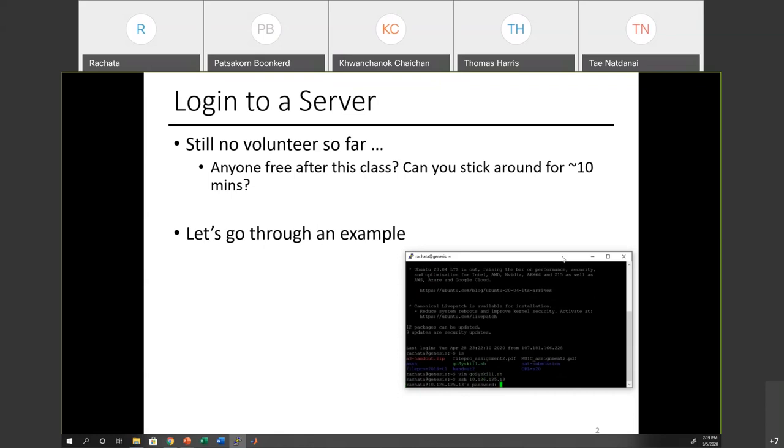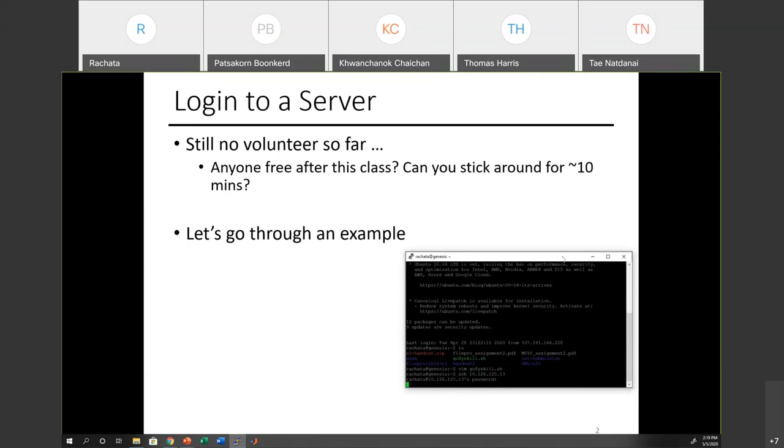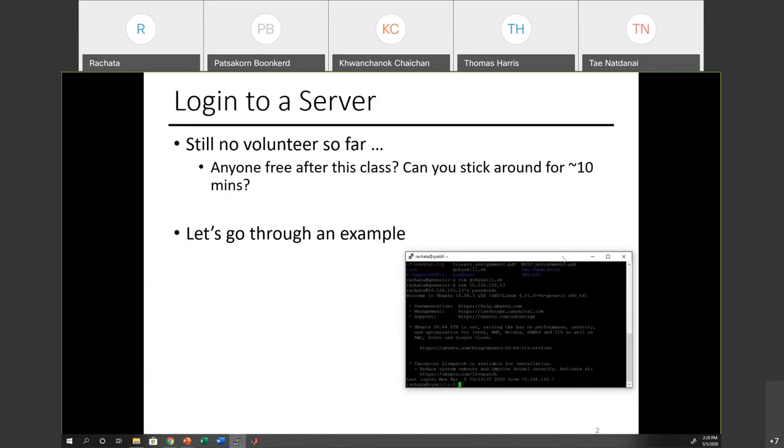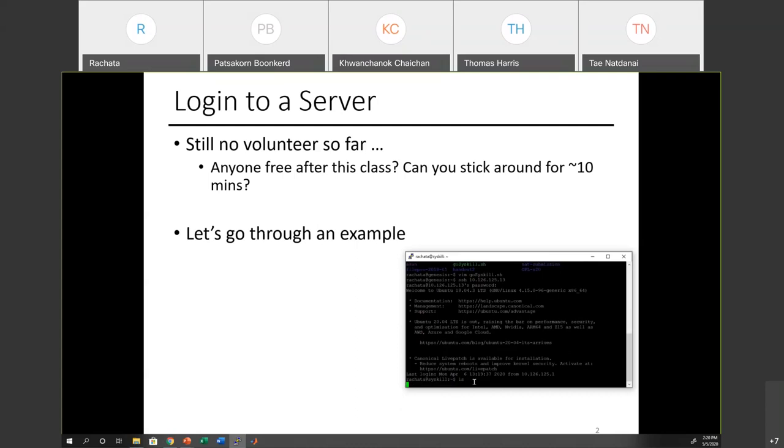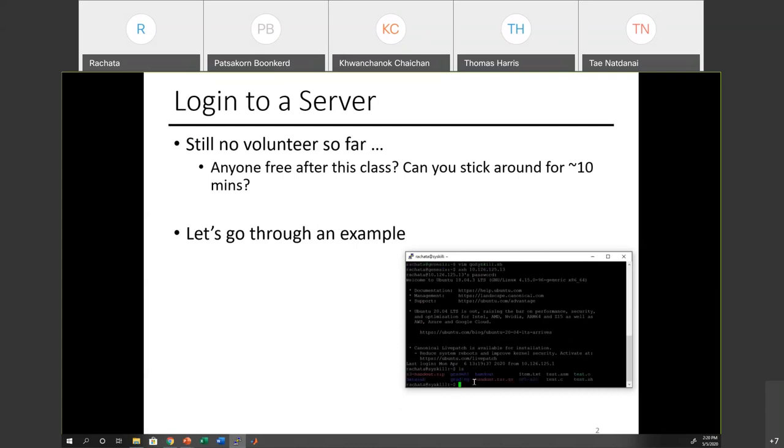If I hit enter, that takes me to the prompt that asks, hey, if you want to log in, what's your password? Then I just type in the password, and now I'm inside Cisco. You can see here the machine name, Cisco, I am in here. Here's my username, Rachada. And if I do ls, you see that this is my home folder on Cisco.